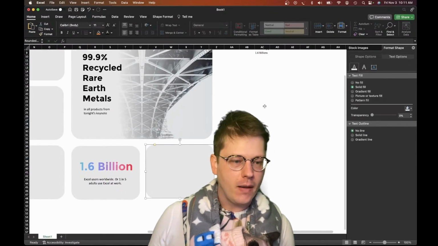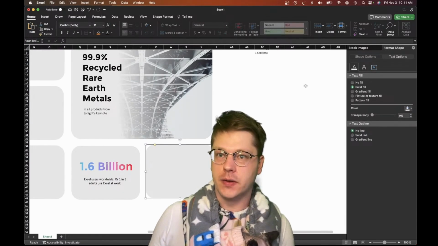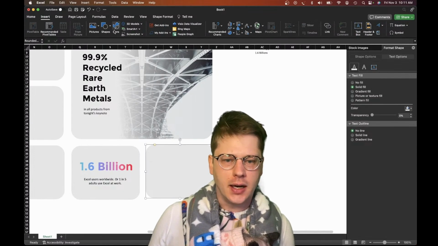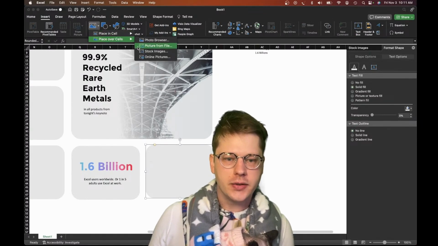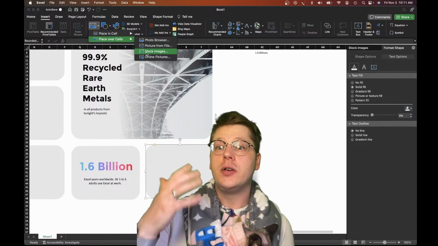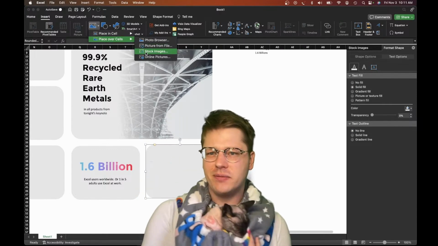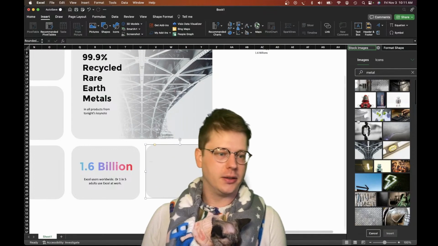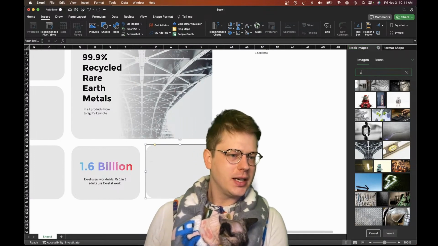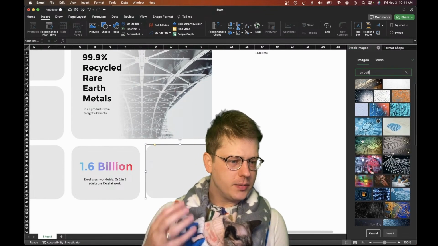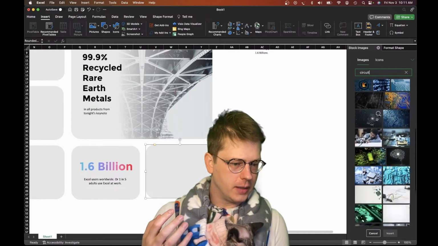So for the dark one, I think we're going to do an image fill again. Let's go to insert. Let's just get a stock image. So we're going to place over cells and then stock images. If you don't have this feature in your version of Excel, you can just find free stock images online. It'll work fine. So we want like a circuit board or something, right? And we want something dark. We need like a really dark theme here.